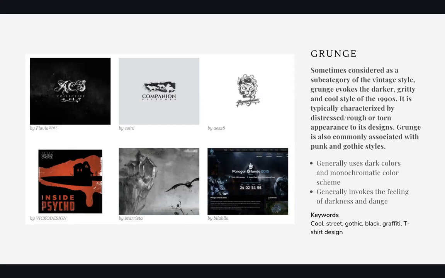Now, grunge is not just a movement, it's also a style of element usage or design usage as well, right? Obviously this grunge is inspired by the movement, but it has also become a style of designing. It has a lot of vintage grunge effects, gritty, cool styles of the 90s, which is obviously what it is inspired by, right?